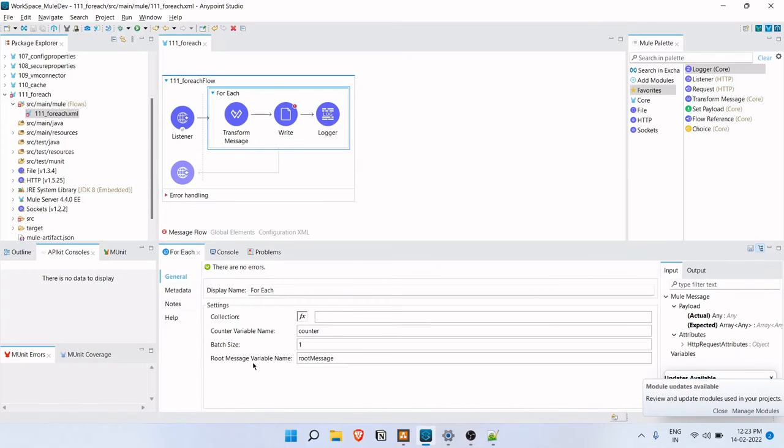We have these many settings in the For Each. Collection is basically the feed for the For Each, which means that in our case we have 3 objects in an array, right? So it will be coming in the payload since it is a POST request. Counter variable: when the first object is being processed, the counter variable will be 1. Second object being processed, counter variable will be 2, like that. That value will be stored in this particular variable. So we will print this in the logger.